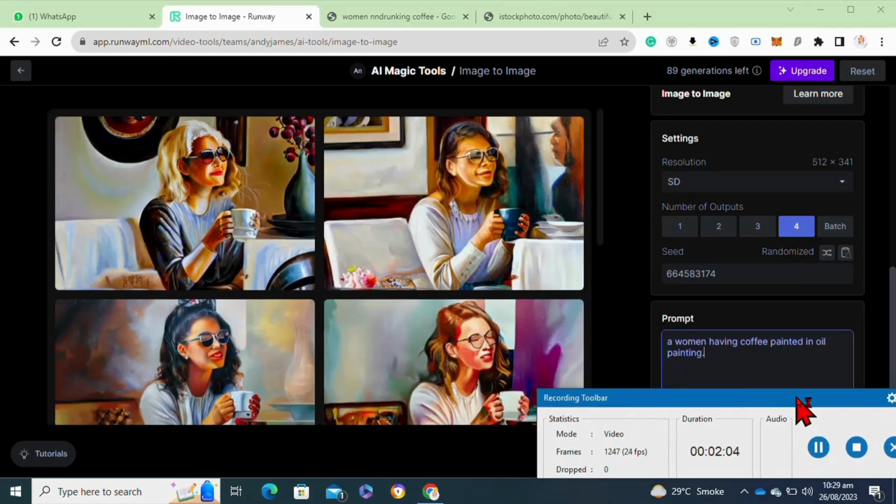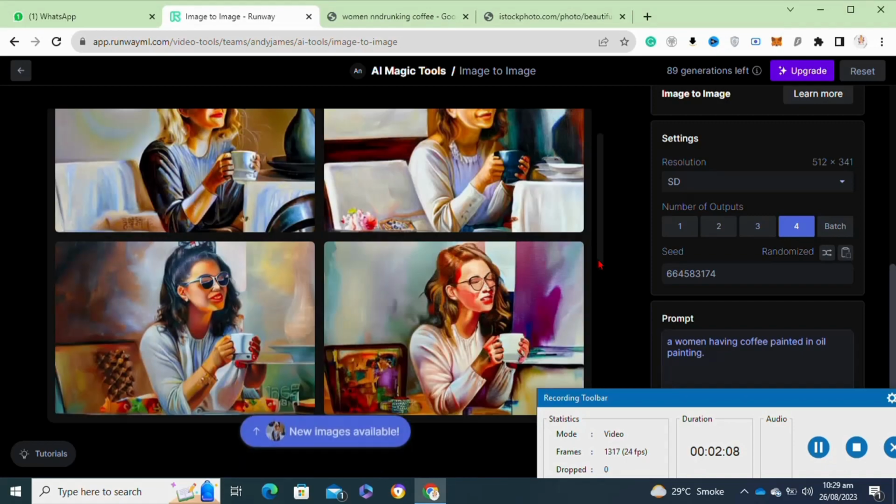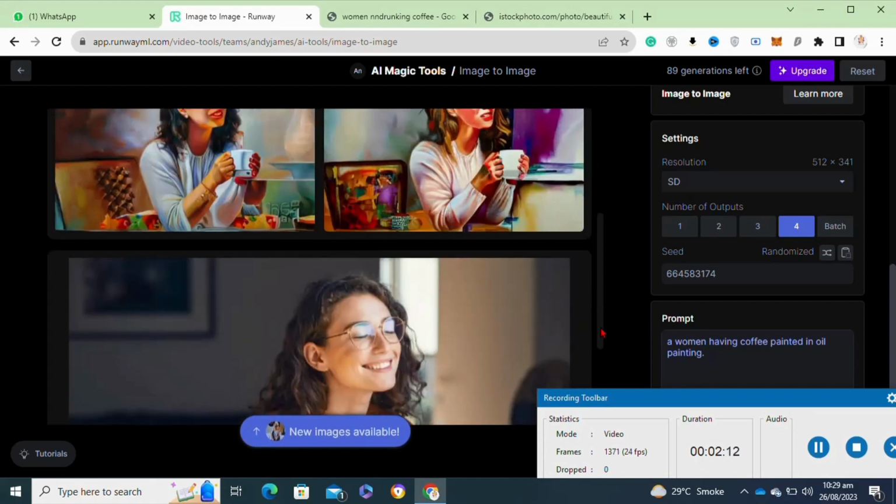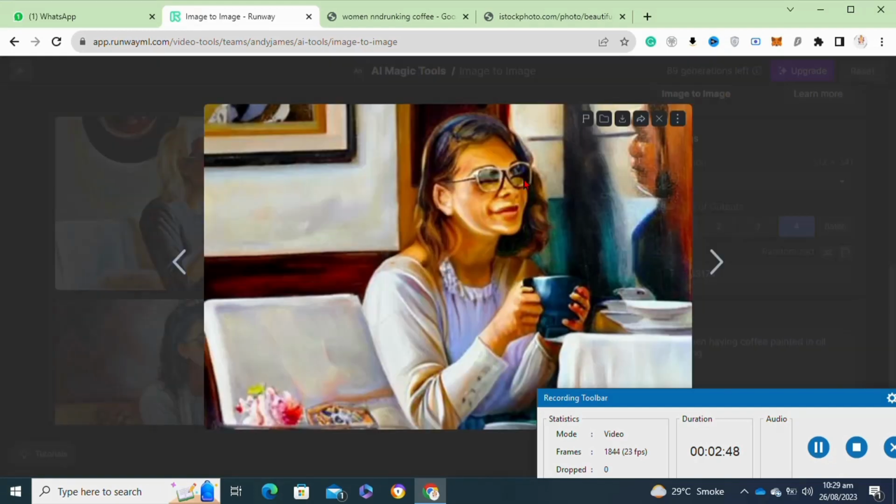Here, as you can see, it gave me the 4 variations for my resulting image. Now from here you can select any desired image. After selecting your image, click on the download icon at the top of it to download this image. So that's how to use image to image on Runwayml.